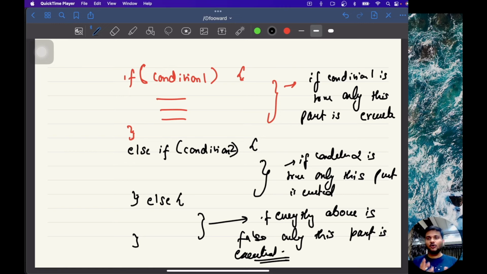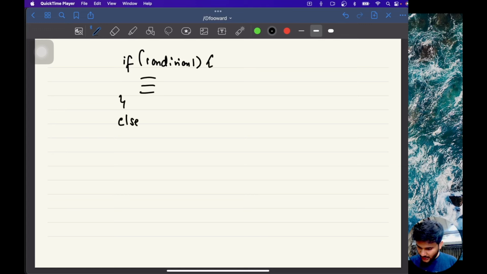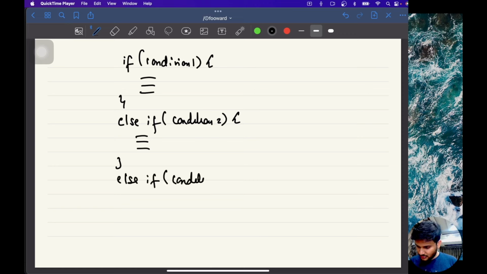And the best part about else if is you can have multiple else if, like if you want to have multiple conditions, condition 1, condition 2, condition 3. So you can chain multiple else if, like you can write if condition 1, then some piece of code. Then you can write else if condition 2, and then write some more piece of code. Then you write else if condition 3. Then write some more piece of code, so on and so forth. You can write more conditions. At last, you can have an else.